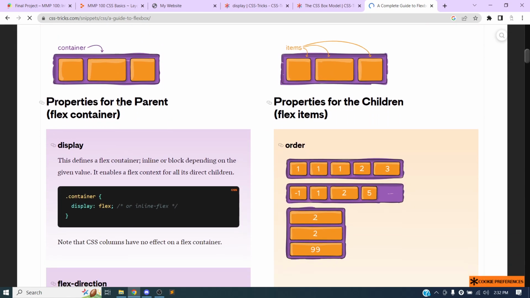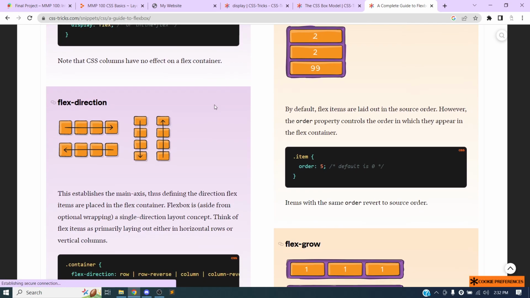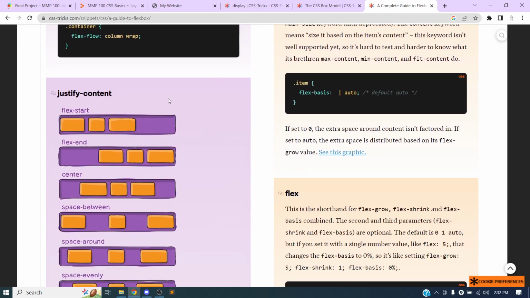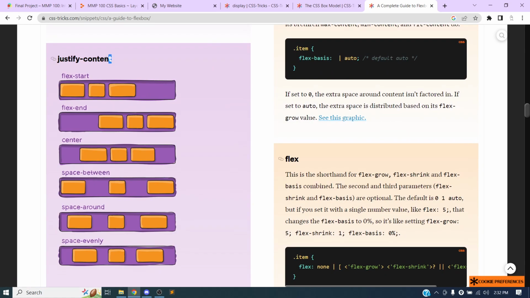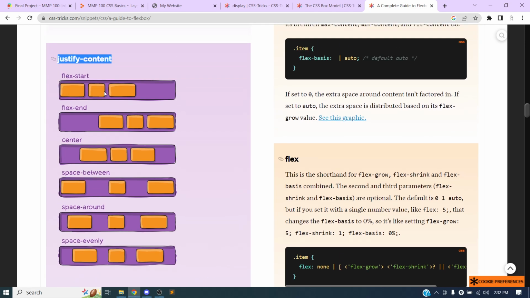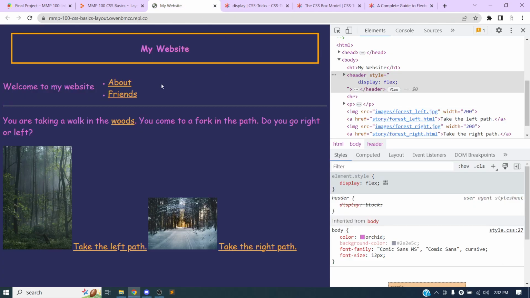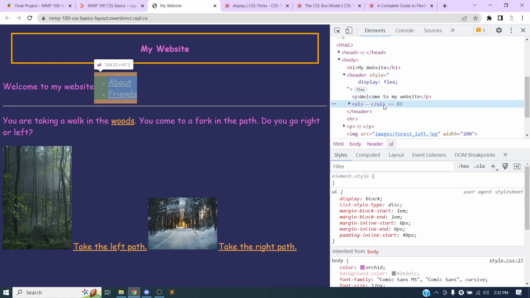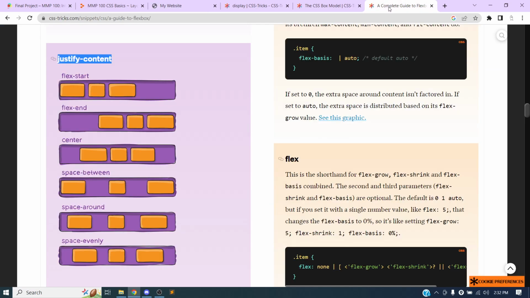Basically, we can set the relationship between the different boxes in a Flexbox. The one that I want to look at here is the justify content rule. This says how the content is laid out. You can have it just at the start, which is the default. You can see inside the header we have the paragraph, and then we have the list, and they're just sitting right next to each other. That's the default, flex start. Flex end, we move everything to the end.